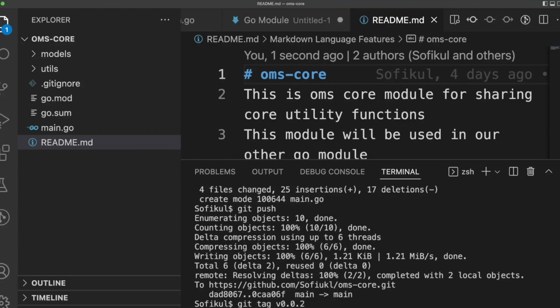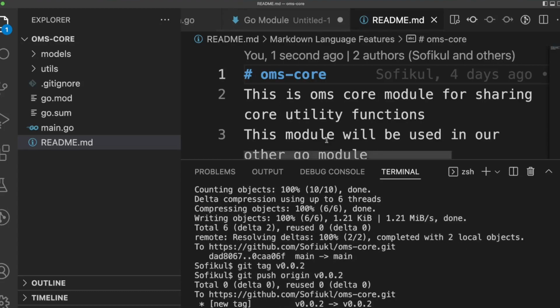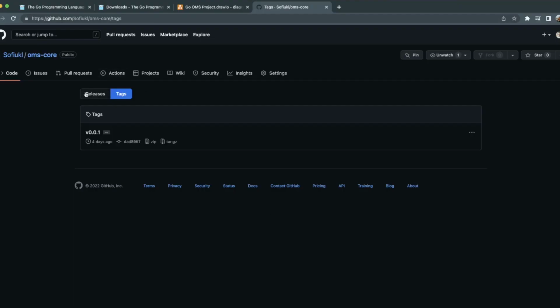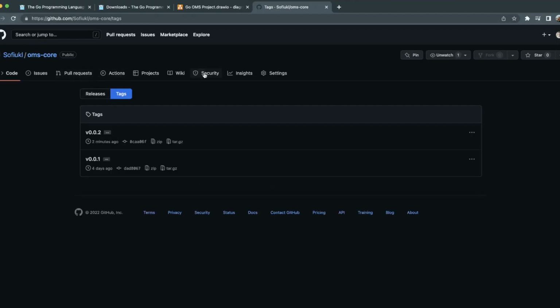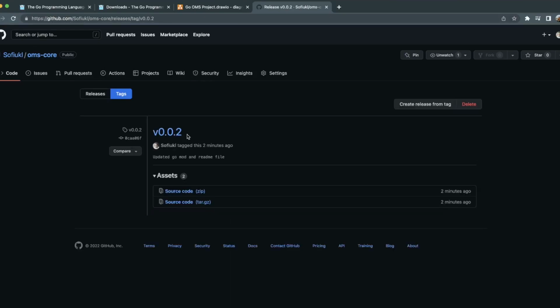So I am tagging. Now I will push, git push v0.0.2, producing v0.0.2. Now I have pushed the new tag. If I go here and refresh, then we'll find yes, this is already updated. Now we can give a release with this tag.